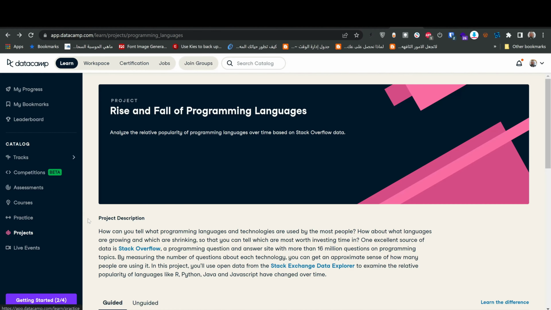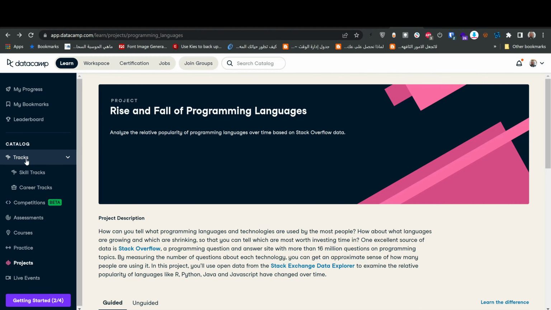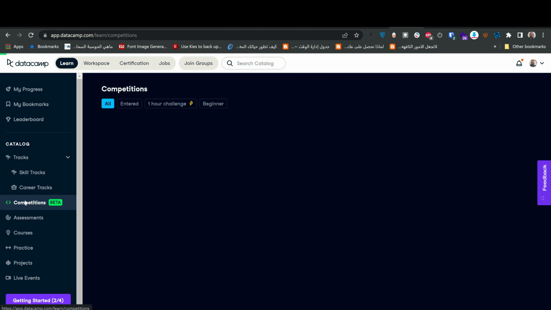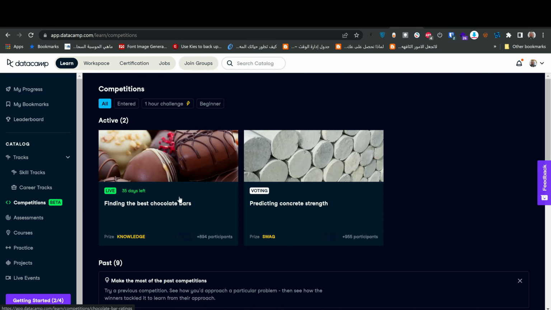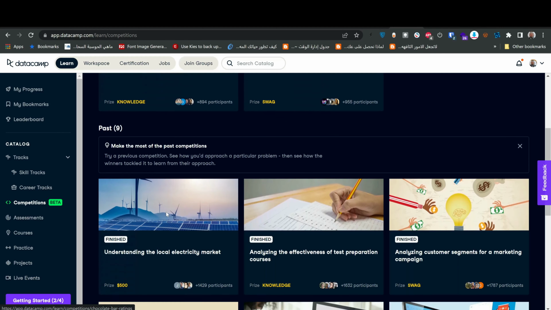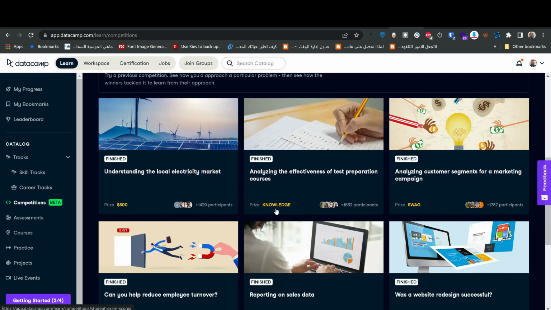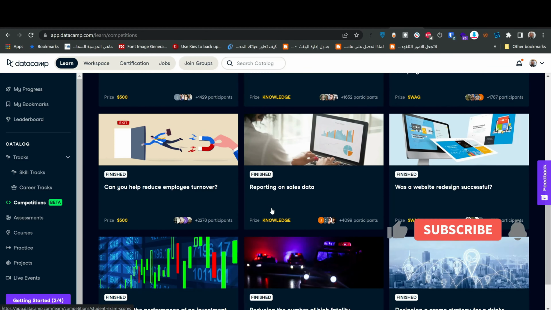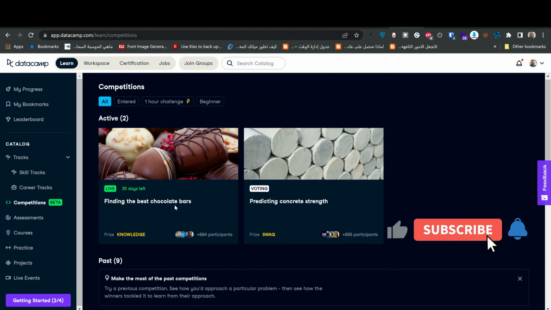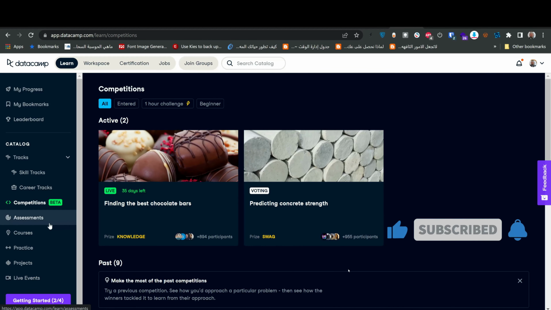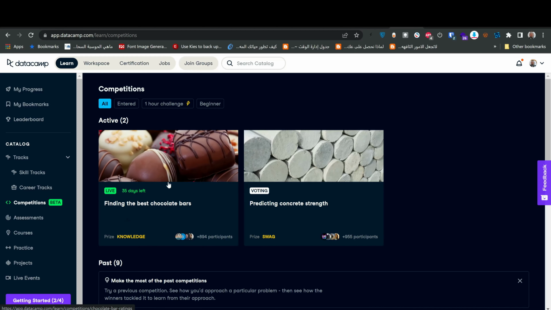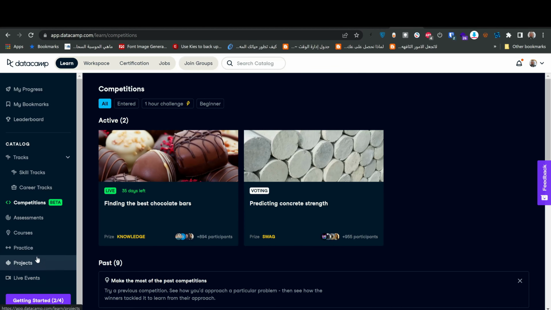Now we check the project section. Here we have the tracks, which is skill and career tracks. Here we have the competition, which is actually in a beta section. You can click on any competition, which is exactly like a Kaggle competition. There is money, and there is swag, prizes, knowledge, and whatever. But they are still in beta. I would recommend you go to the competition after you do some projects on your own and you're confident.